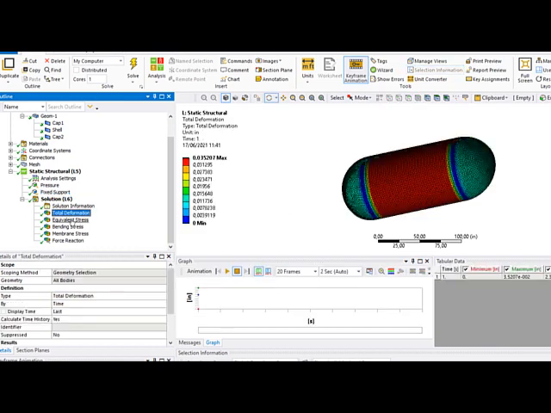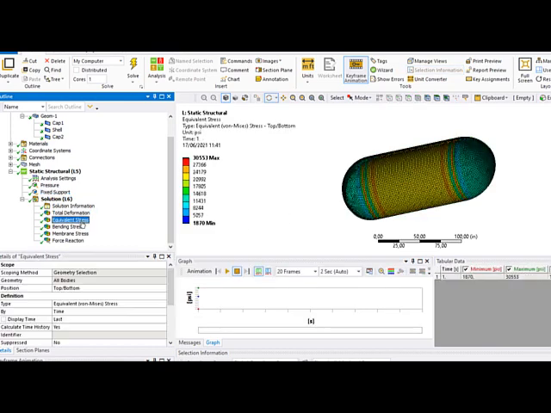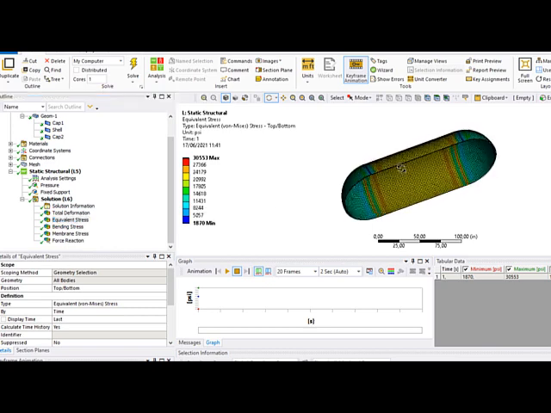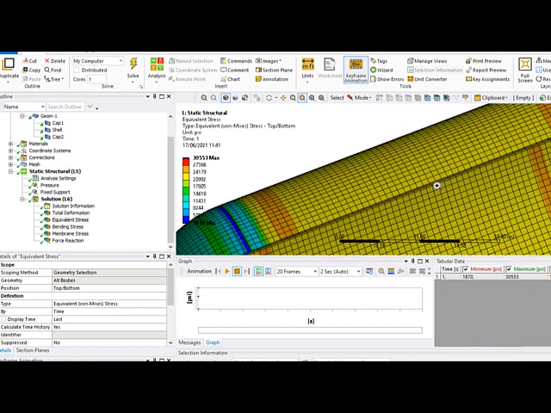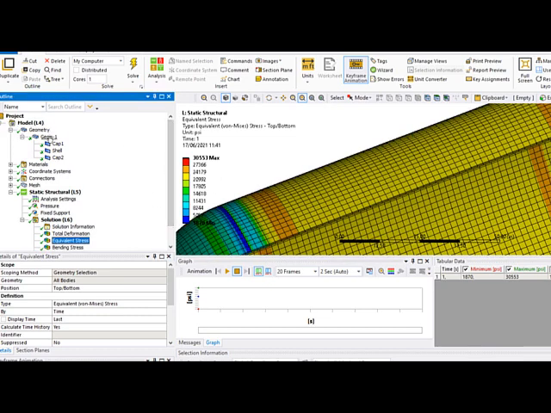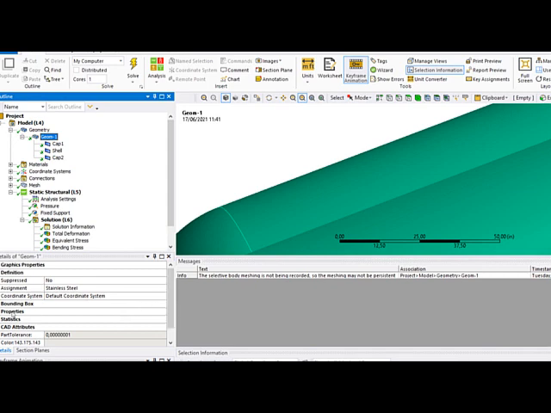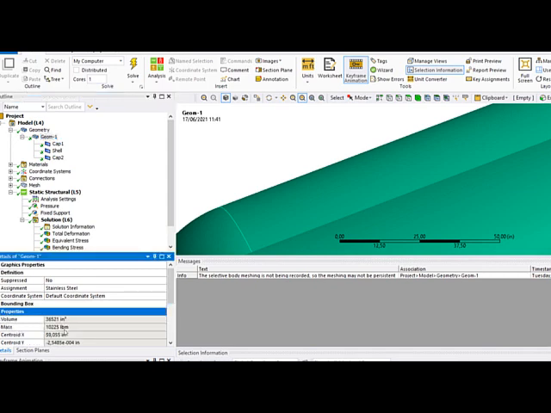Here we have the solution for the total deformation, equivalent stress, bending, and membrane stress, right? So we want to compare not only the stresses that we have in the vessel, but also the weight, the total weight of the vessel. Here, for example, it has a weight of around 10,000 pounds.